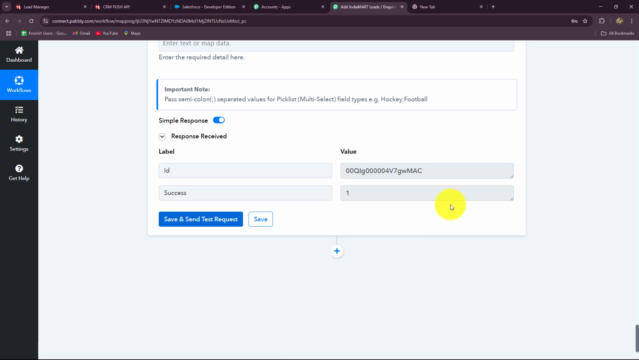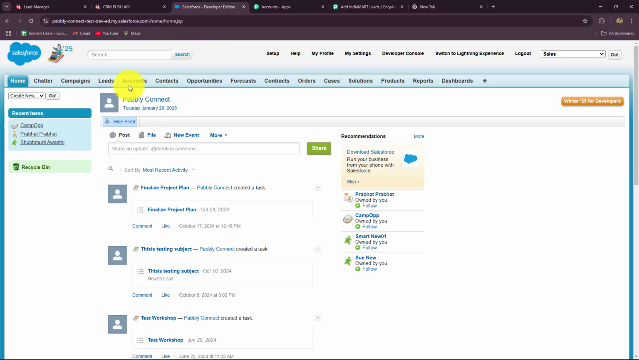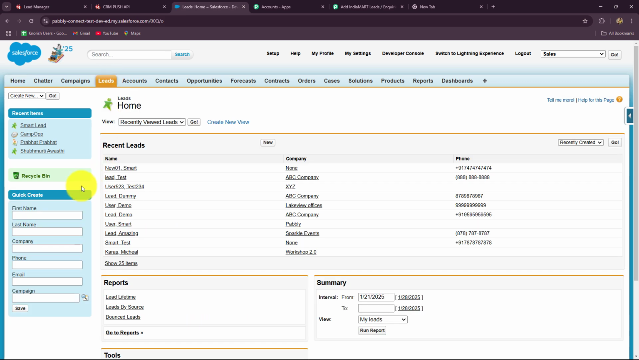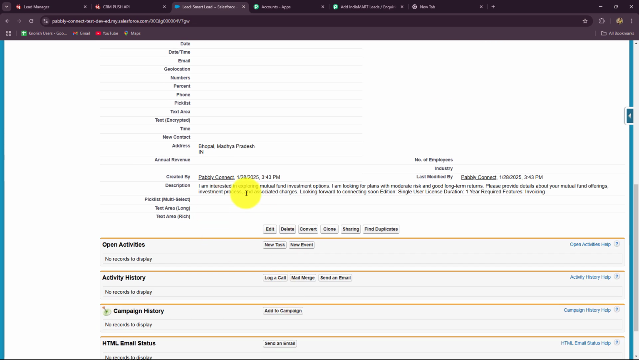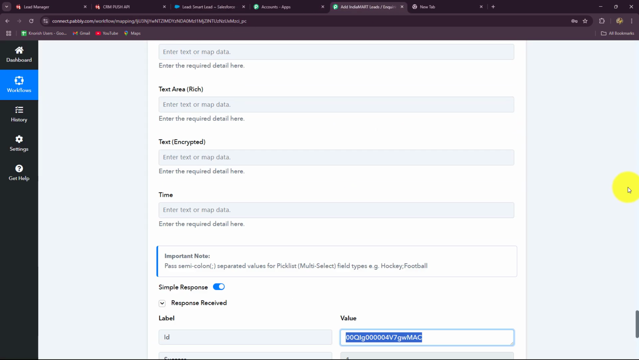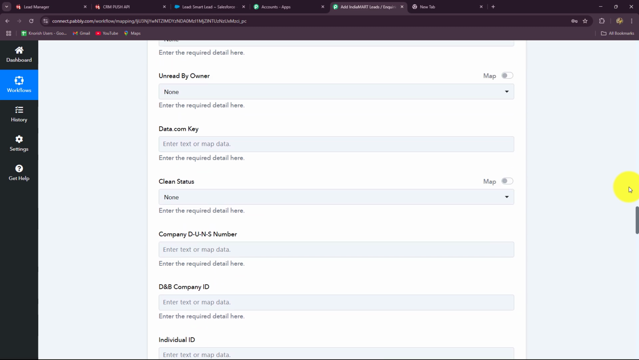And as we have done that, the response is captured. It is also providing us the ID of the lead. So this means that the lead is successfully added in Salesforce. So I'm going to quickly take you towards my Salesforce account. We will go towards the leads section. And here in the recent items, we have the new lead with the name Smart Lead. When we open this lead, we have all the details: the company name, the email address, phone number, and here we have the description as well. This means our connection between IndiaMART and Salesforce is absolutely successful.